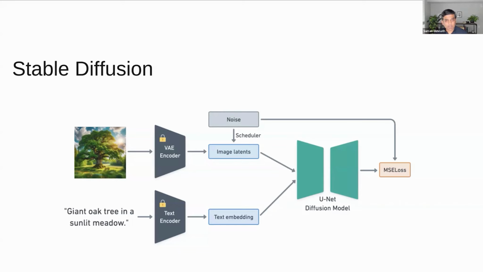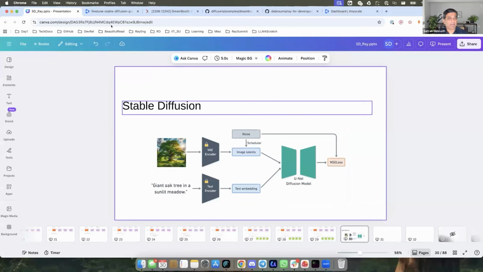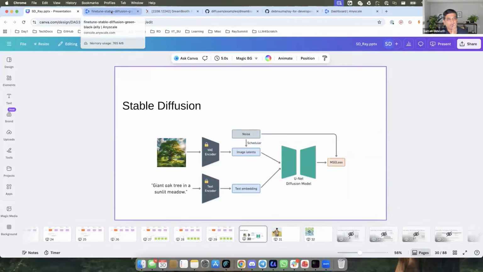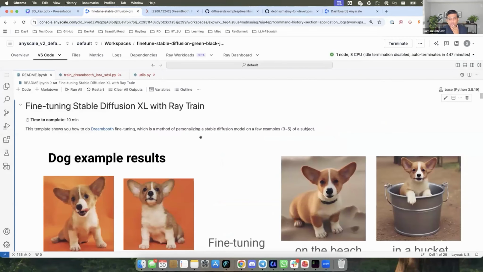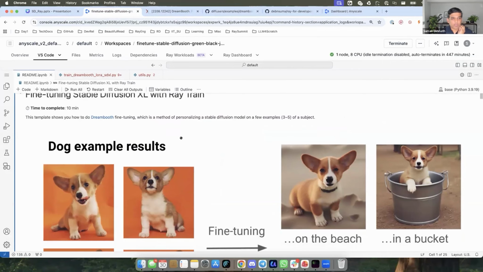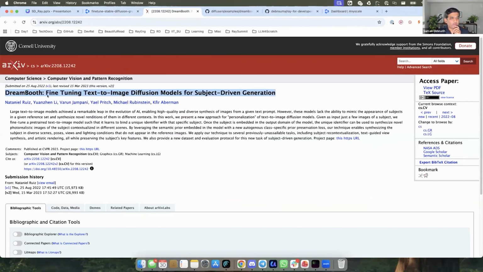So let me now get back to my notebook and show you one quick example of how you can fine-tune a Stable Diffusion model with Ray Train. Okay. Now the technique that we are going to use is DreamBooth. This is one of the papers which came, I guess, in 2022, on fine-tuning text-to-image diffusion models with subject-driven generation.